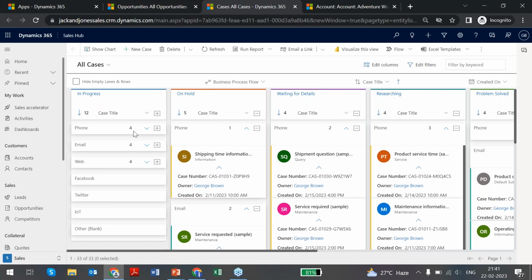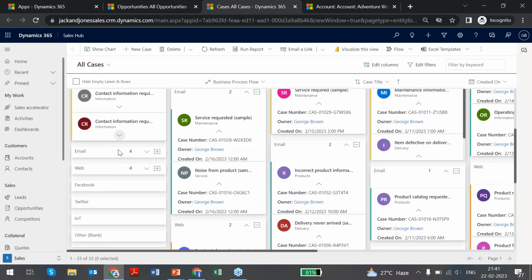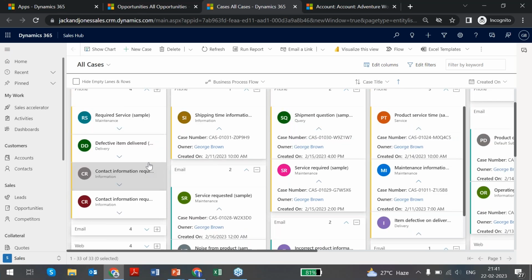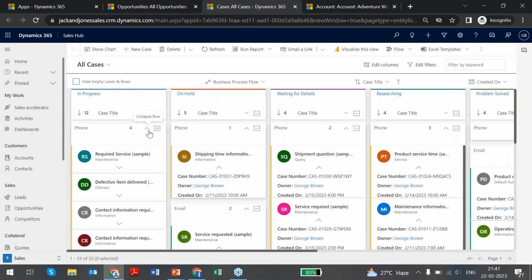Being a salesperson, what I want to know is which case has come from which origin. So there are 4 case records that have come from phone inquiry. Similarly, there are 4 cases that have come for inquiry via email and via web. So just like this, you can also group the records on your Kanban board, which can surely help you improve the overall look and feel of the Kanban board.